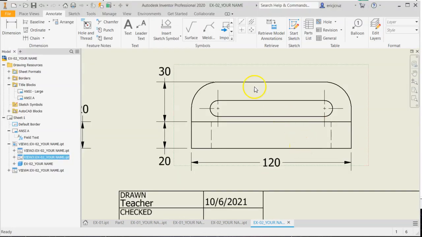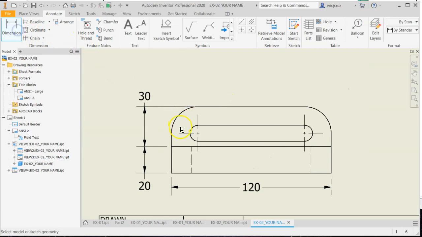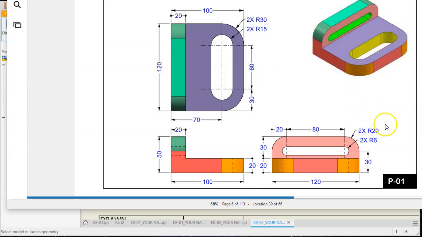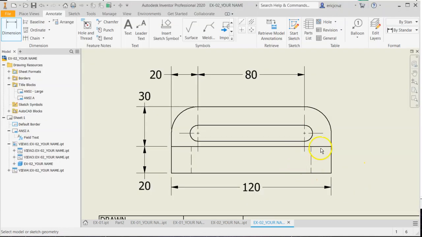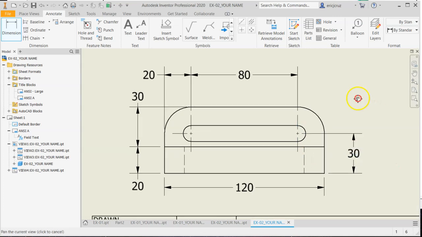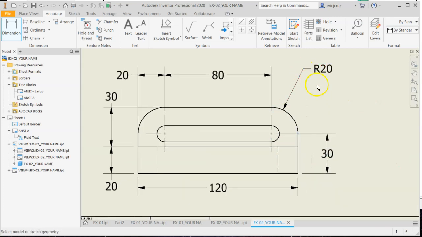Now let's go ahead and add those dimensions. So we have click dimension, click on this button right here and this button right here. There's your 20. Then we need the 80 between these 2 points. And we need the 30 between this point and this point. And then we need our radius dimensions.